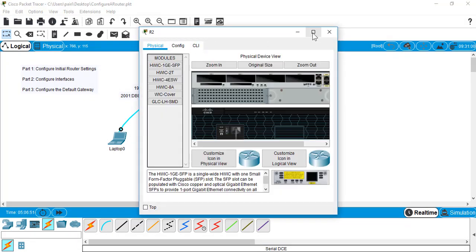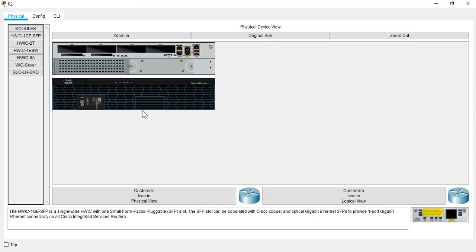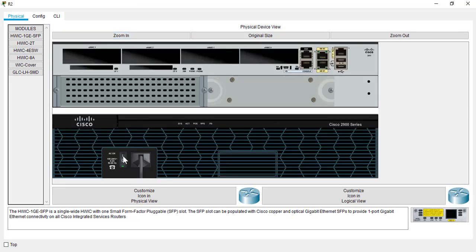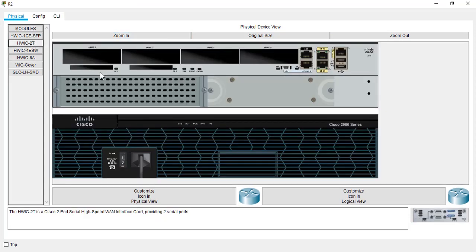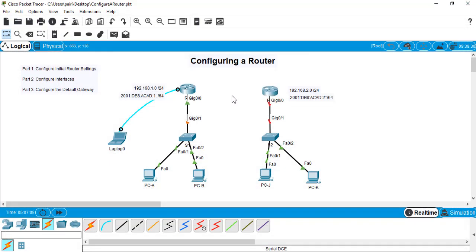Apply the same to R2. Go to the physical tab, make sure you zoom in, turn the router off, click on HWIC-2T, click on the module here, drag and drop, and turn the router on again. Okay, so now that we've added two high-speed WAN interface cards, let's go ahead and look at the serial cables.